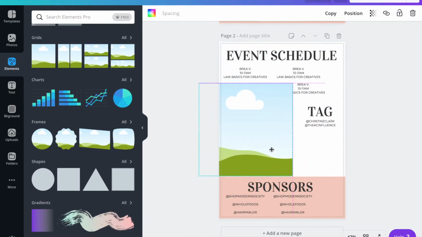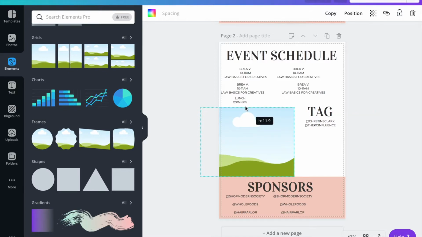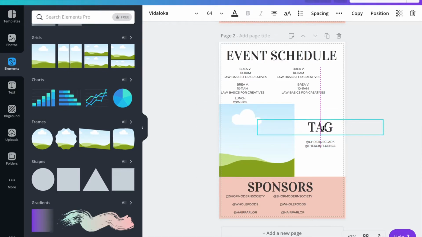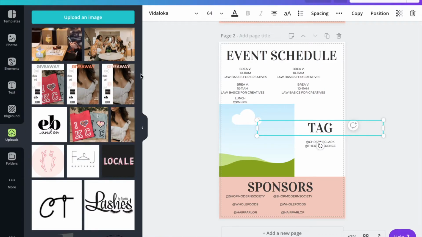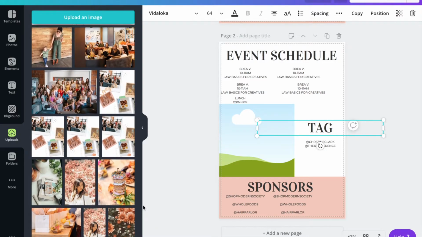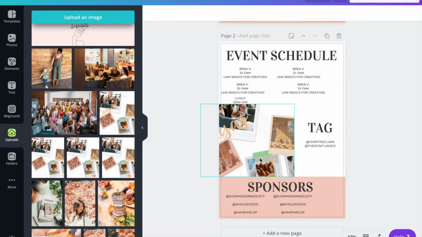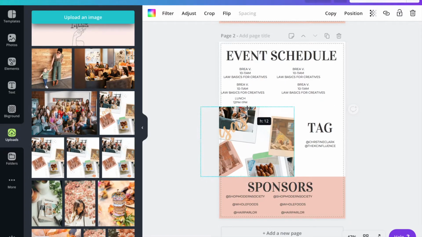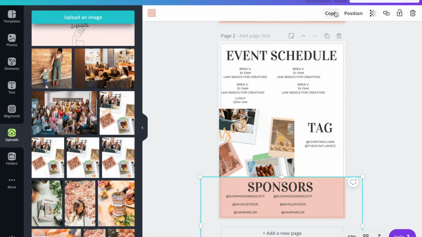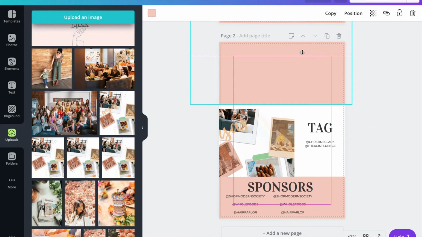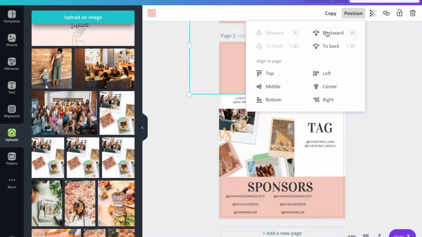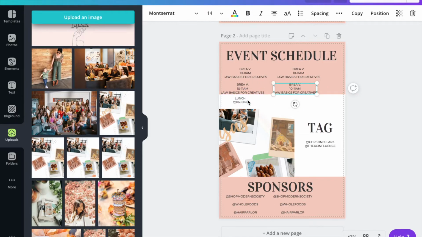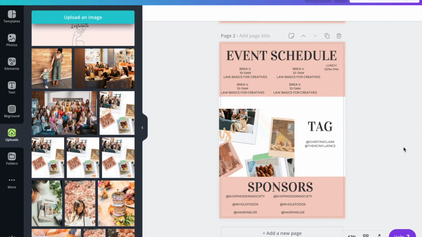You can add in the photo of the location, or maybe a really cool photo of a past event that you did. I really like this Polaroid one that I created inside of Photoshop. Sorry, I couldn't think of it. I was like, how did I create this again? Yeah, and then you can just move over that, center everything.